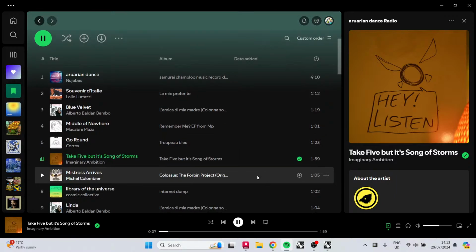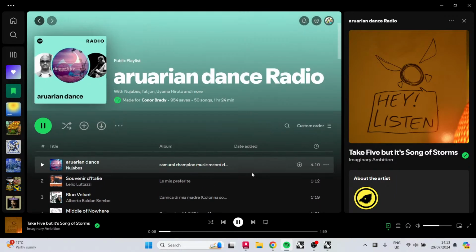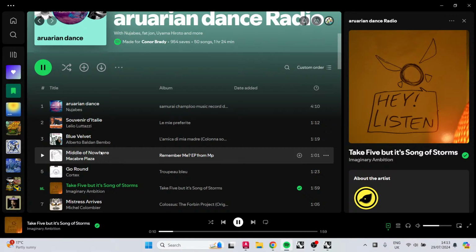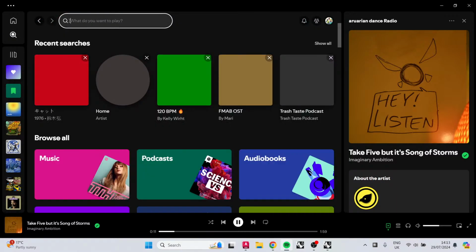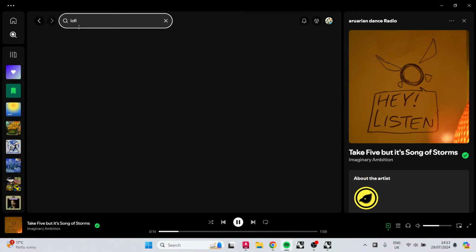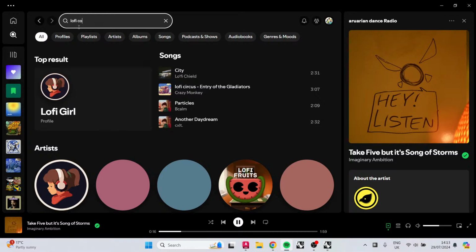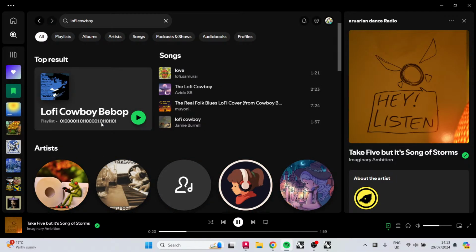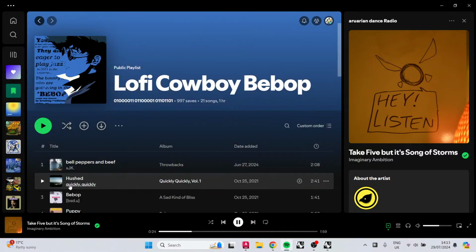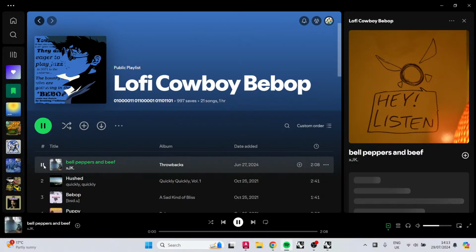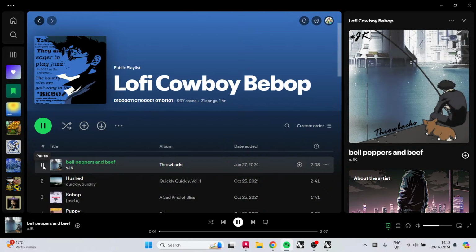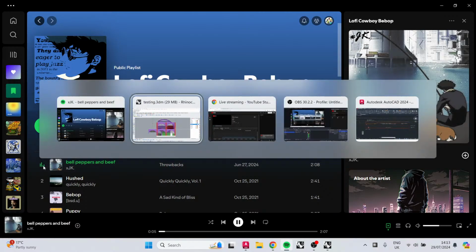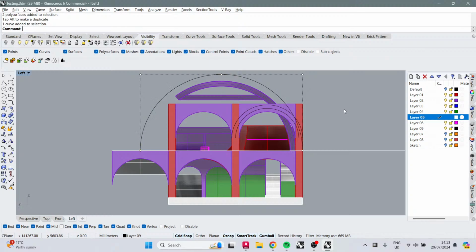This isn't giving me the lo-fi beats I wanted. This is just giving me Aurelian dance and a lot of piano jazz. I'm gonna go to lo-fi. Oh, actually, is the Cowboy Bebop lo-fi? Yes. No. Yeah, this'll do. Reminds you of something you can't put your finger on.